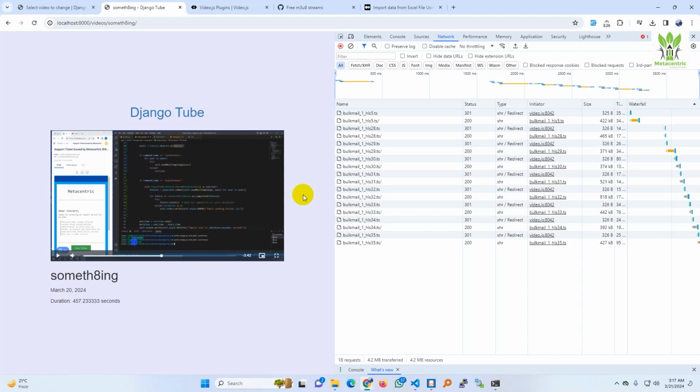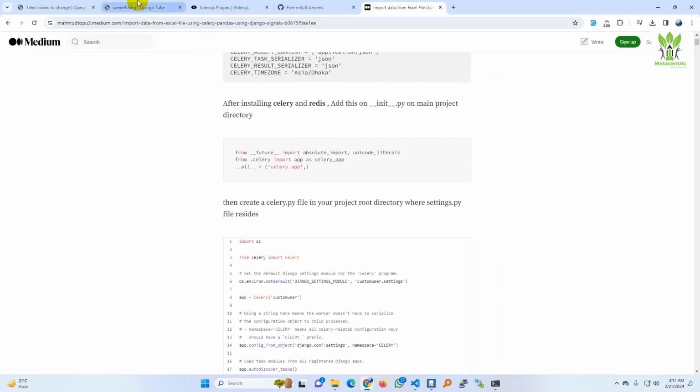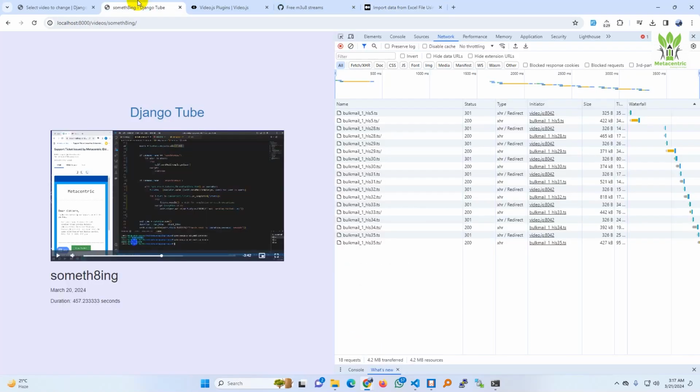Also I'll provide the source code on my GitHub, and my articles on Celery, because there are a lot of things I have to cover in one single crash course. So yeah, this one is complicated. Thank you everyone for watching this long crash course on video streaming and encoding.